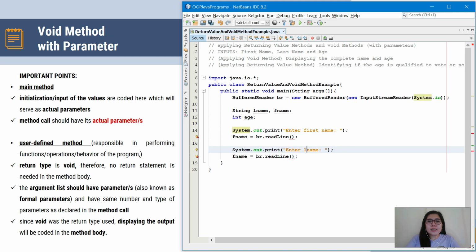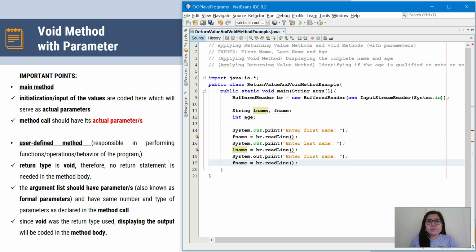Let's have the last name. So we'll just edit this one. And the variable that will hold the last name is the variable lname. Next is the age. So we'll have it here, enter age. And the variable that will hold the age is the variable age. And for the input statement, for int it is Integer.parseInt br.readLine.